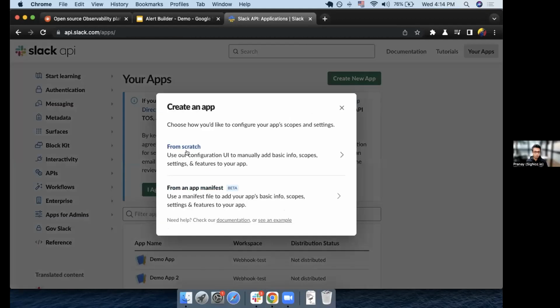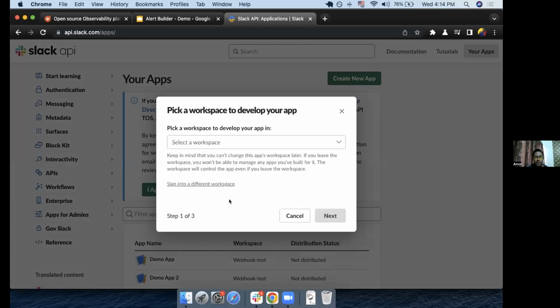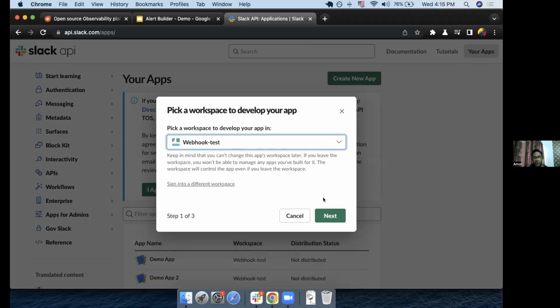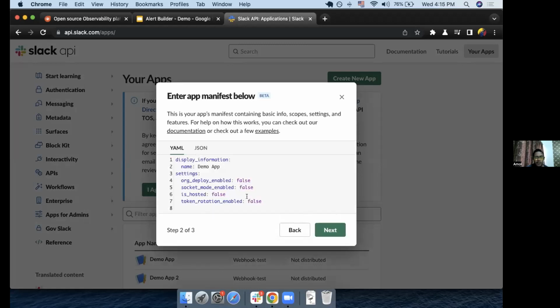Here there are two options. One says from scratch, where you'll have to set up all the information by yourself, and app manifest, which I think is better because it sets up most of the information and you don't have to do much. So I've selected the manifest option. If you have multiple workspaces, you will see them, but I'm going to choose my test workspace here and click next.